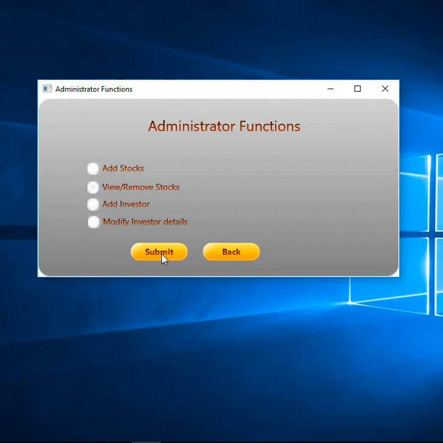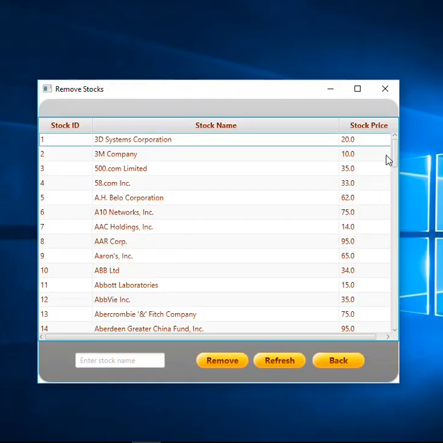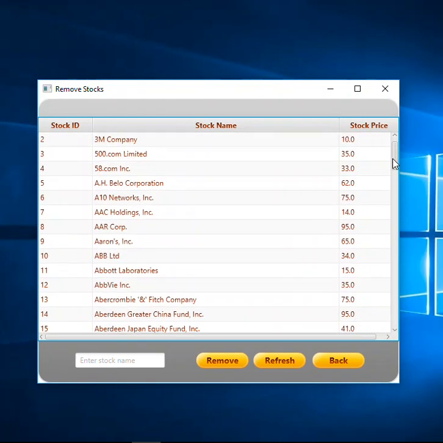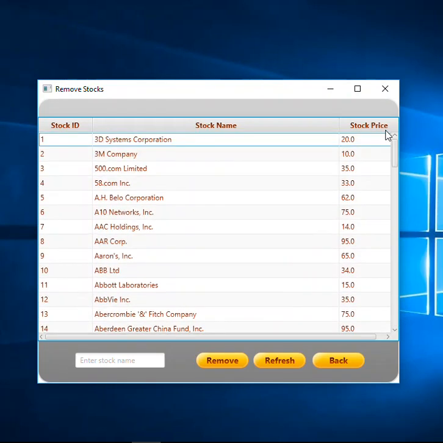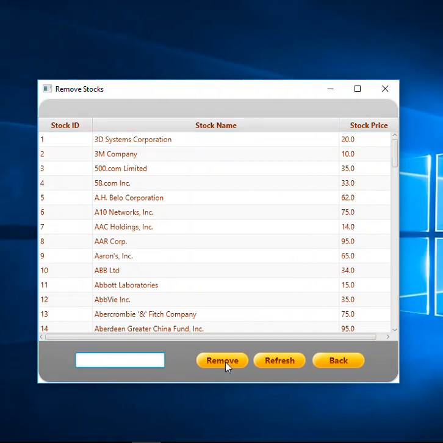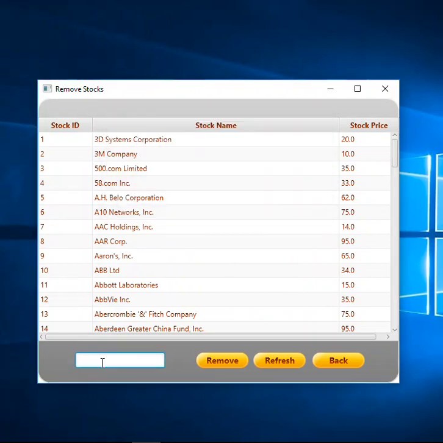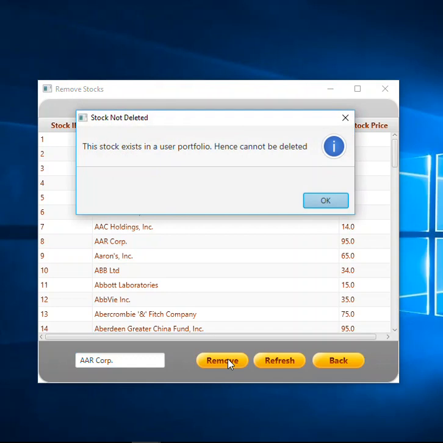Now the stock which was just added gets to the bottom of the list, which is test stock 1. So this is the list of all the dummy stocks that we added to the list of stocks for the investors to buy. If the admin wants to remove a stock, there is a validation if no name is provided. So I'll go ahead and give a valid name and try to remove this stock.